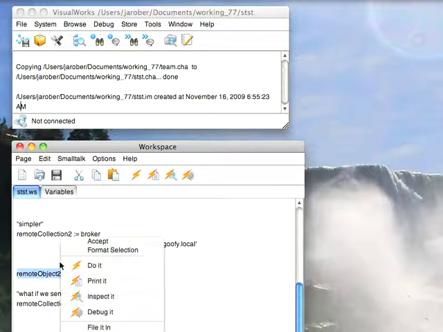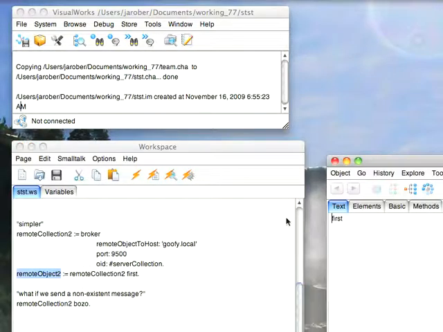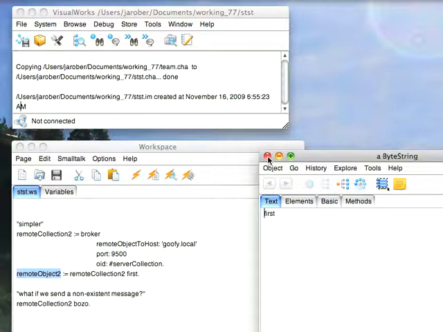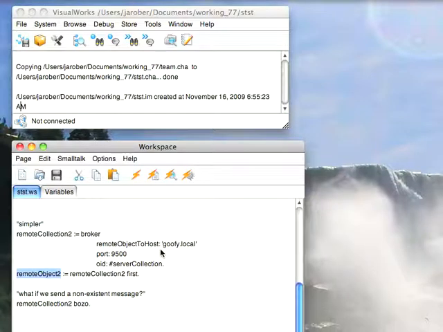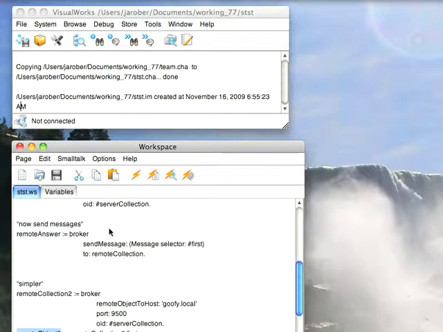And now let's inspect that. It should also be first. And sure enough, it is. So this is a simpler way of communicating with remote objects. If you intend to do something on an ongoing basis, communicating with a remote system, this is probably the way you want to do it, as opposed to this.